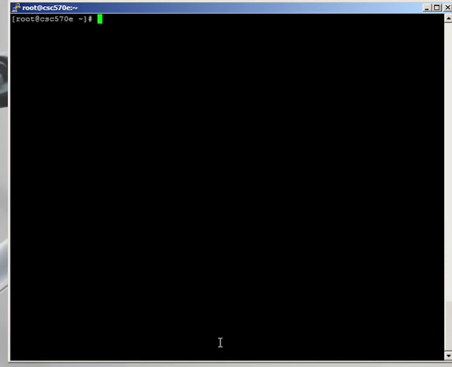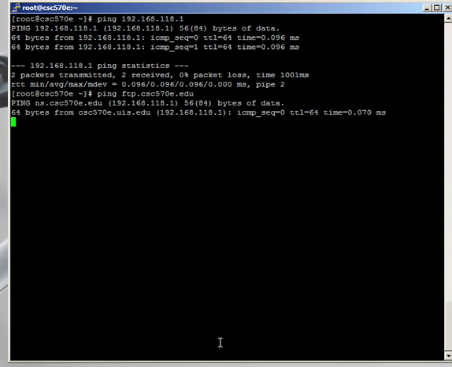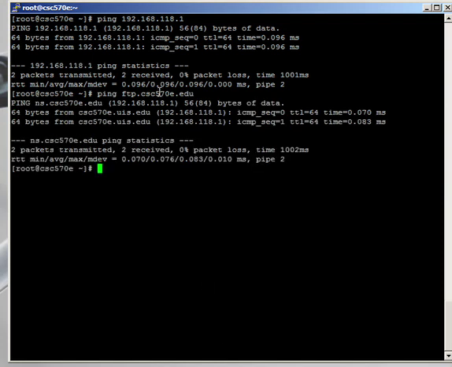It could also be DNS, so it could be that you're not resolving your host name to your IP address. So what you could do is try to ping the IP address instead of the host name. So you would ping 192.168.118.1. So let's say when you did a ping on ftp.csc570e.edu and you didn't get any pings back, but then when you did the IP, you did get pings back, then you would know it's your DNS server.